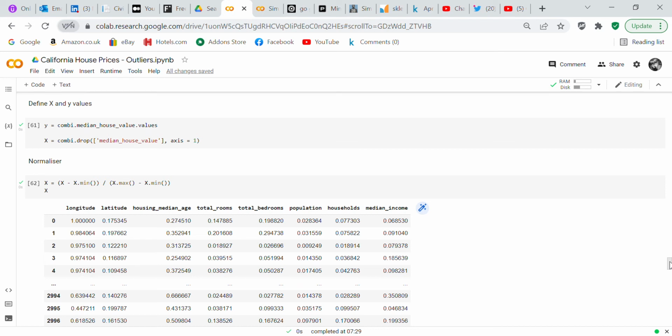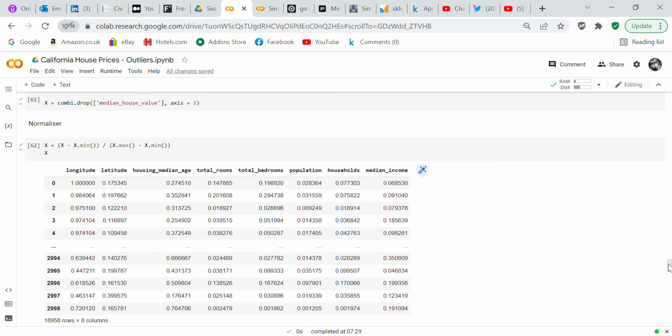So the code for normalization is X equals X minus X min over X max minus X min, and that normalizes your data. Basically what you want to do is take all of the data points in the data set and convert them to a value between 0 and 1. And the reason for that is because it helps the model to make the prediction.